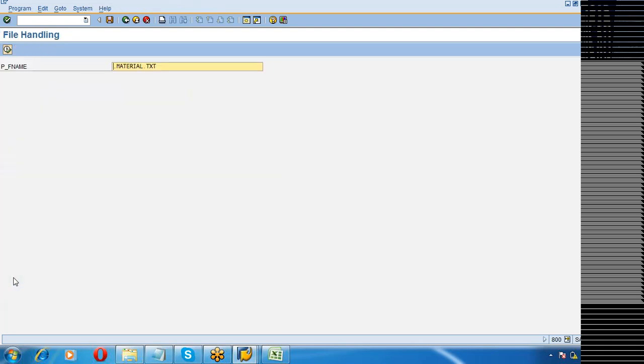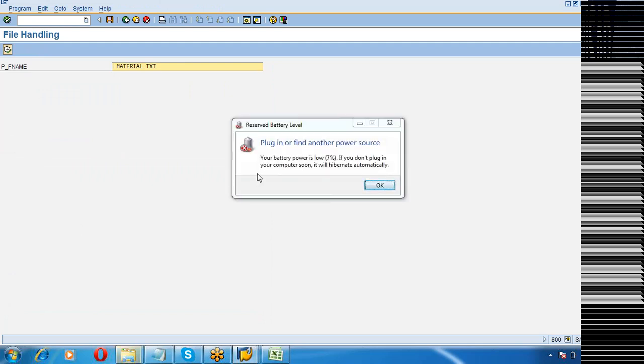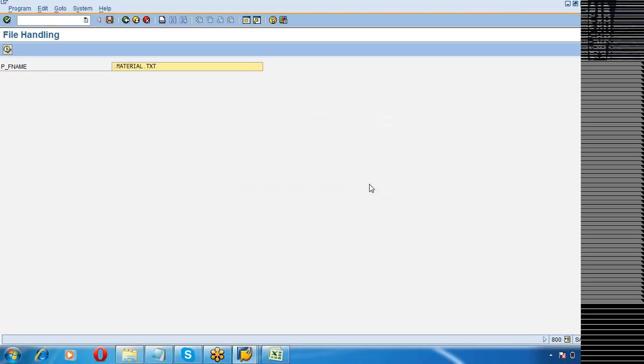Now when this program is over, all this data that you read is gone. It was locally stored. The data is coming and sitting in your internal tables. So from this internal table, it has to be posted into the SAP system.